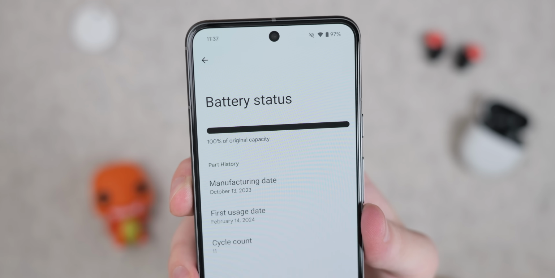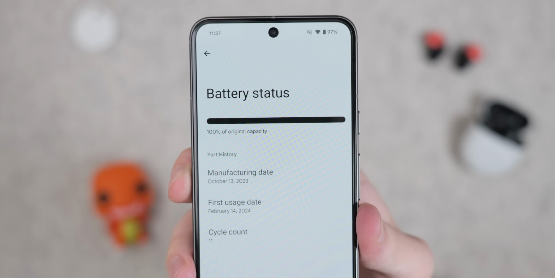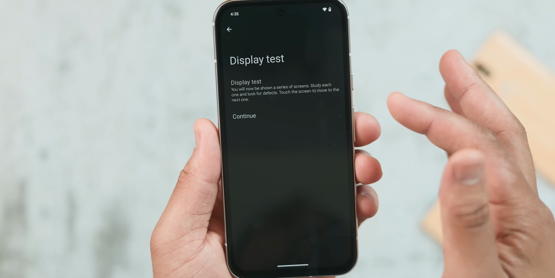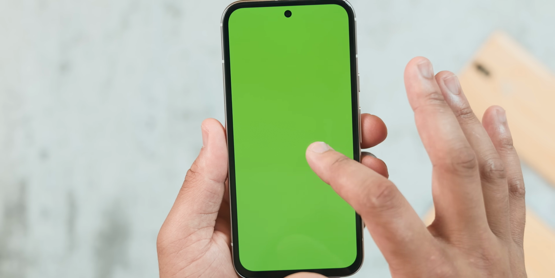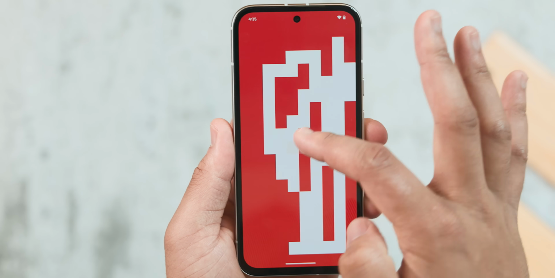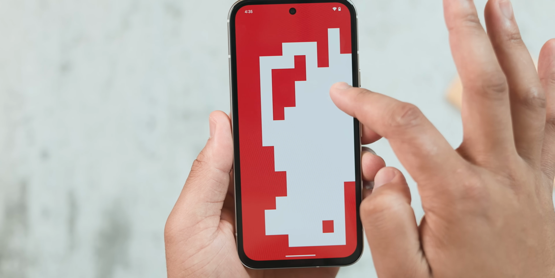This information is valuable for determining when a battery replacement might be necessary. The display test offers a comprehensive test and evaluates the screen responsiveness, performance, and the calibration. Users can use this to identify display issues through color calibration and touch sensitivity tests.